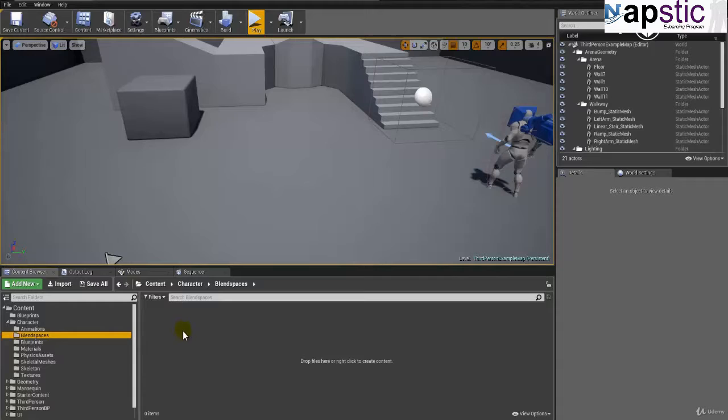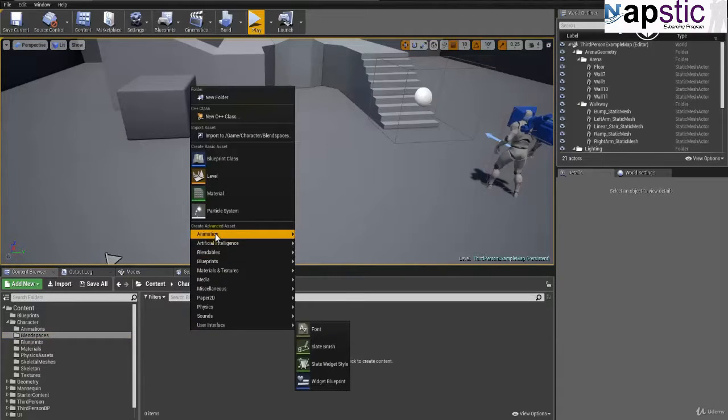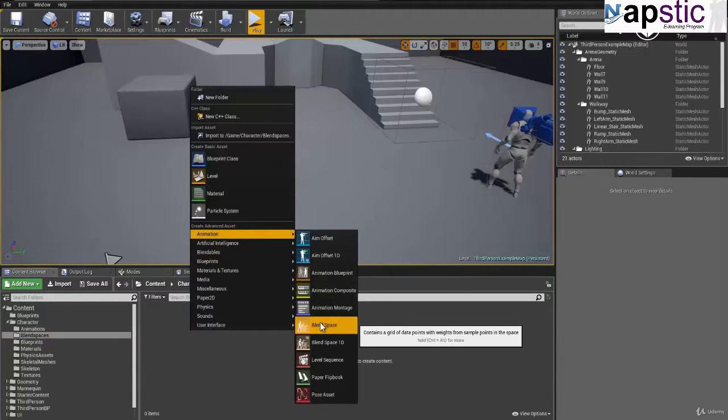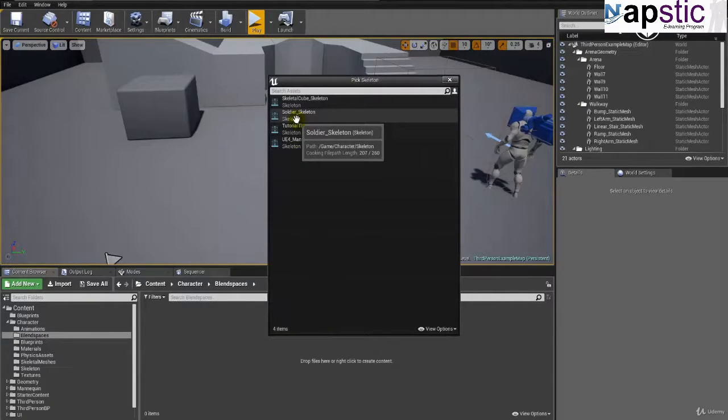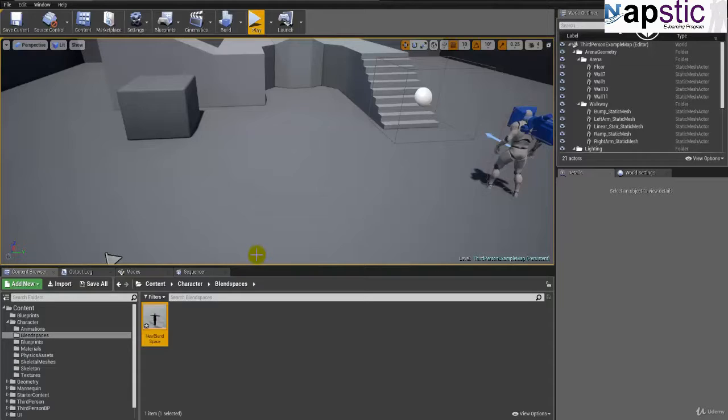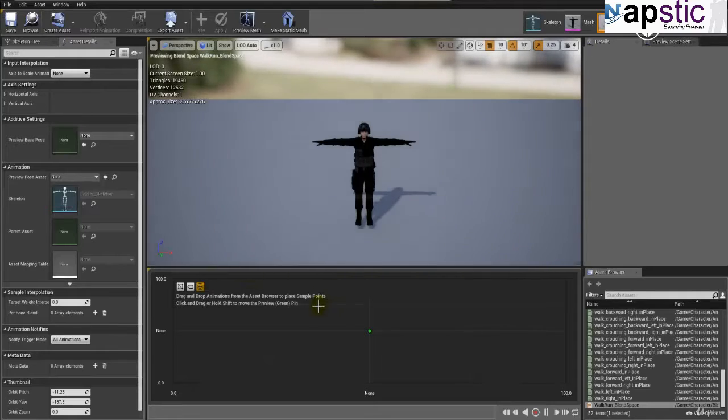For the blend space, I'm going to right click, go over to animation, and select the blend space, not 1D, but blend space. I'll again take up the soldier skeleton, and I'll rename this to walk_run_blend_space. Or I don't need walk underscore, I think I'm content with walk run underscore blend space, too many underscores there. Now when I open this up, if you're seeing this for the first time, it's okay. It might look a little complicated, but it's quite simple actually.